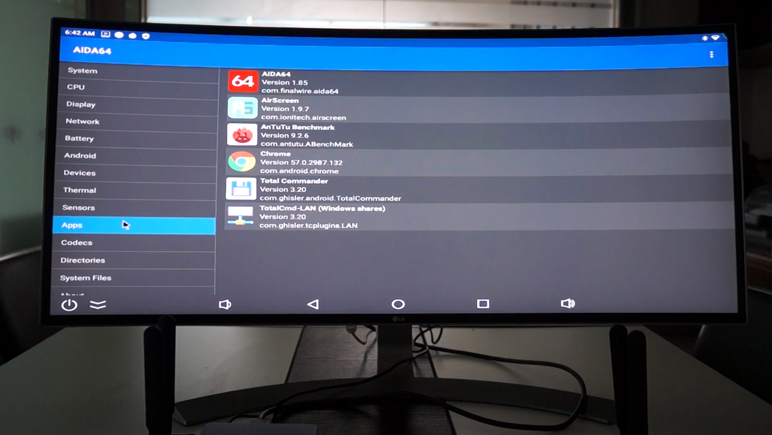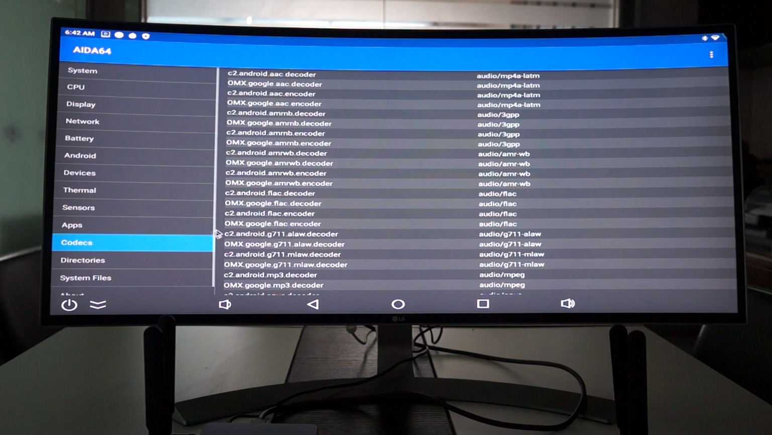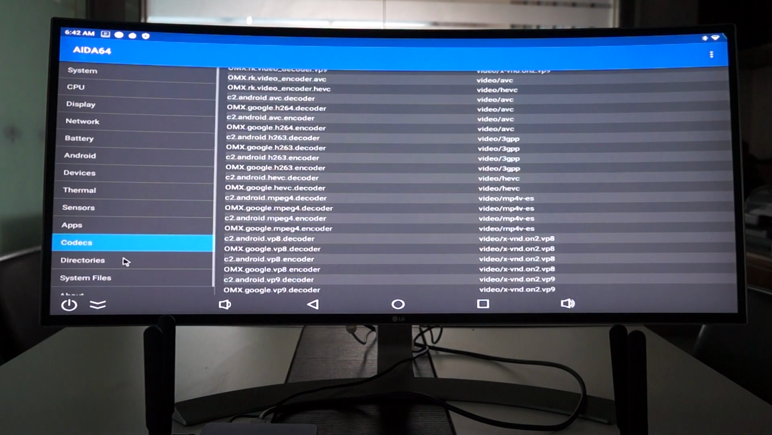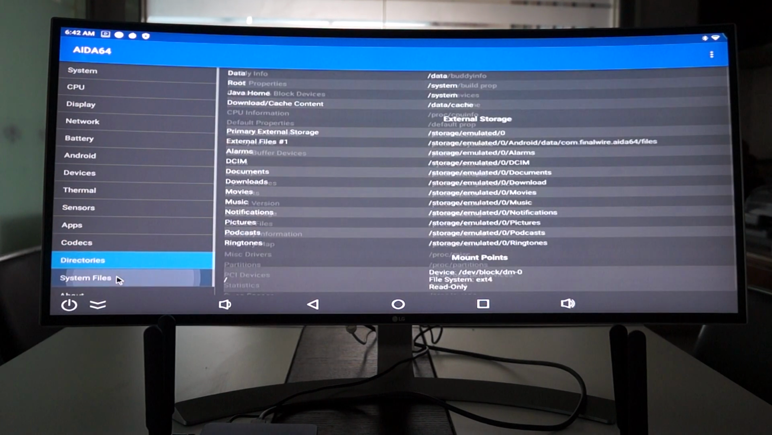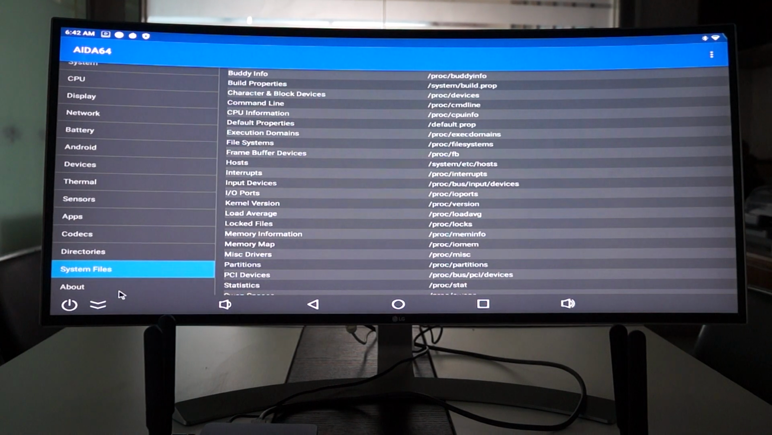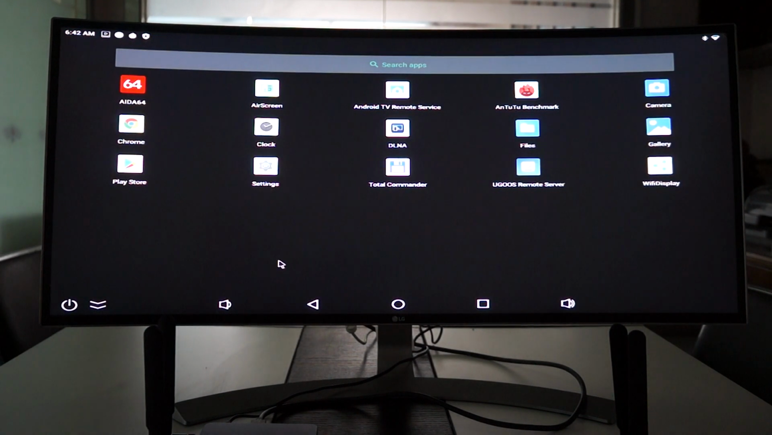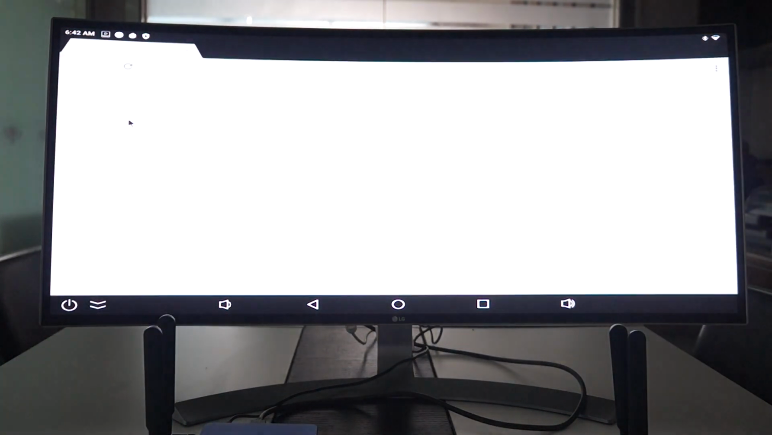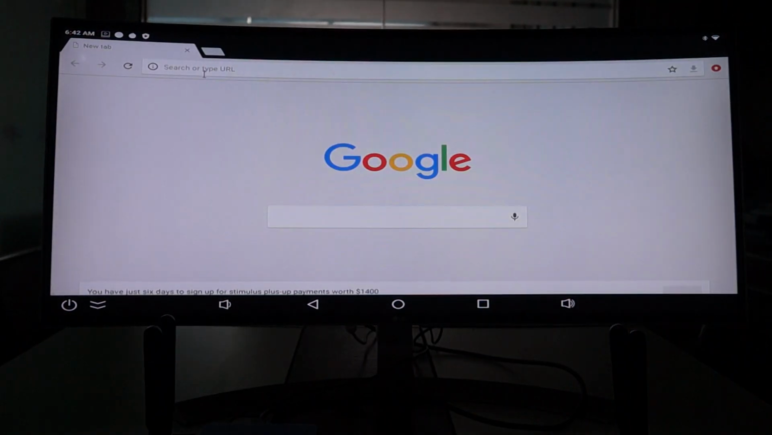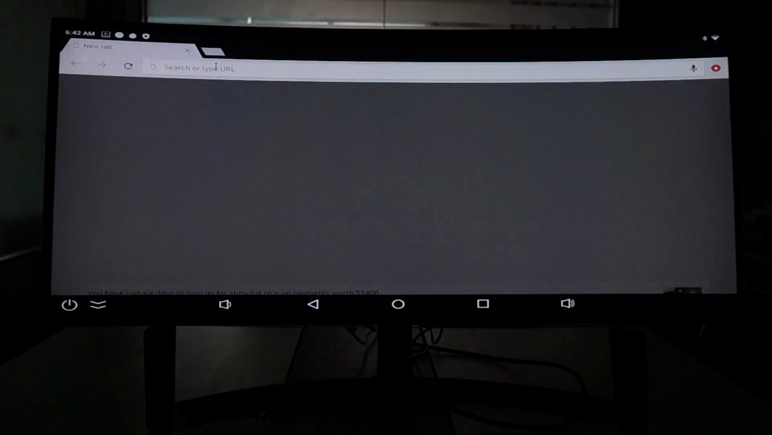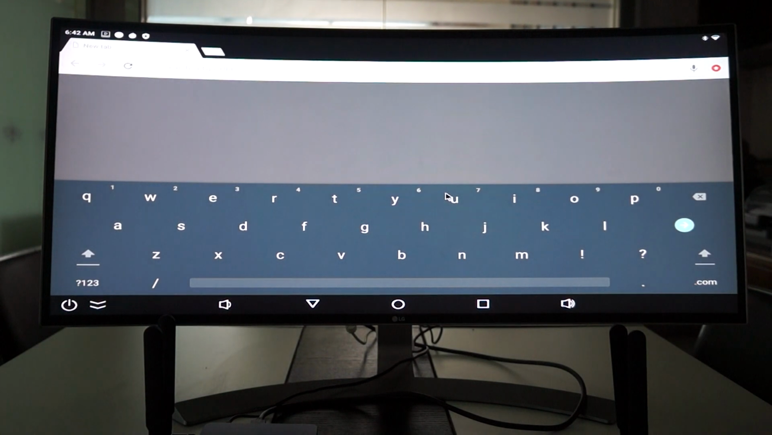apps. So here are some of the apps that they've helped us to install. And about. Okay. And we'll just do some simple web browsing. So we can go to.